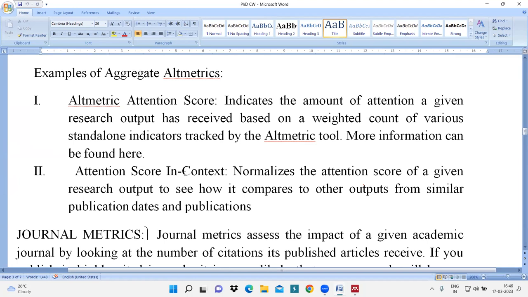So attention score in context compares. Suppose two years back, what was my research on that topic? And comparing with the other researchers who were working on that topic, what is my score? So this comparison is done by attention score in context.